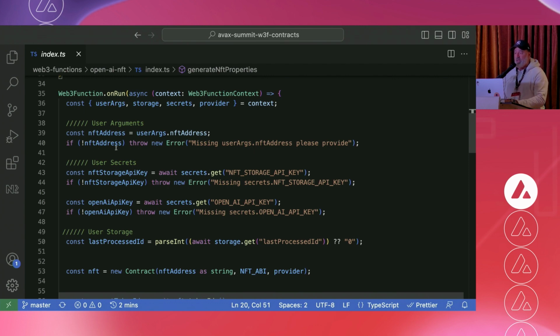First of all, we have some user arguments. Here I pass the contract address as an argument. In this case, I have two secrets, two environment variables that I don't want to be public. One is my NFT storage key, which is a Filecoin product to store my NFTs easily. And I also have my OpenAI key because it costs money and I don't want it to be public. This is one of the features of the Web3 functions.